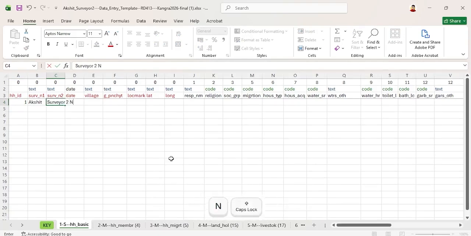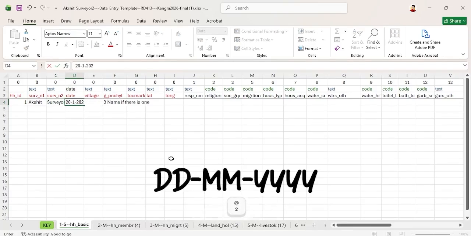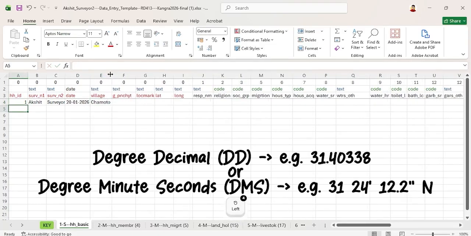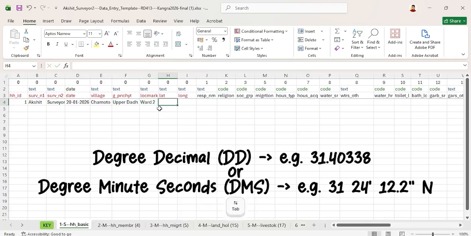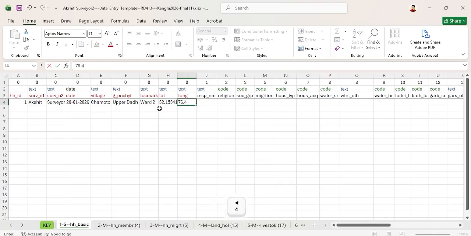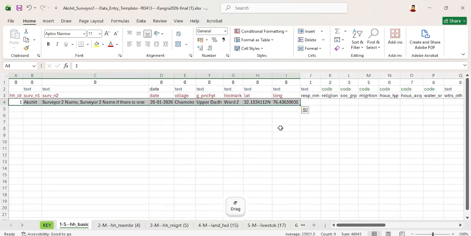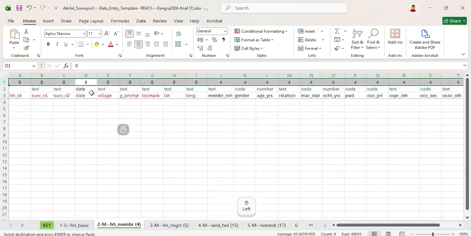Then enter the name of the surveyors. In case there were 3 surveyors, just include the third name along with the first or second name using a comma or 'and'. Enter the date of survey, village name, Gram Panchayat name, and then the latitude and longitude. You may enter the coordinates as degree decimals or degree minutes seconds as specified in the key. You may copy this common data to every sheet right now or later as you progress through them.